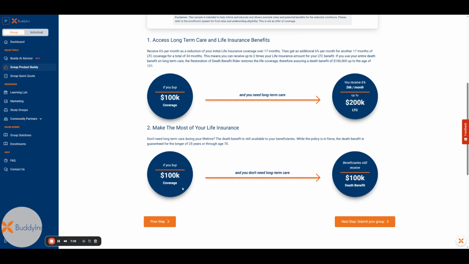If you buy $100,000 of death benefit and you don't need long-term care, you're still going to have $100,000 of death benefit to pass on to your beneficiaries. So this is a really dynamic sales tool that will help you walk an executive, decision maker, HR person, whoever you're speaking to about this plan, help them understand how the plan works. And when combined with the one pager we got from the Group Product Buddy tool, makes a really, really useful initial pre-sale process for you. We equip you with those tools super quickly and easily.